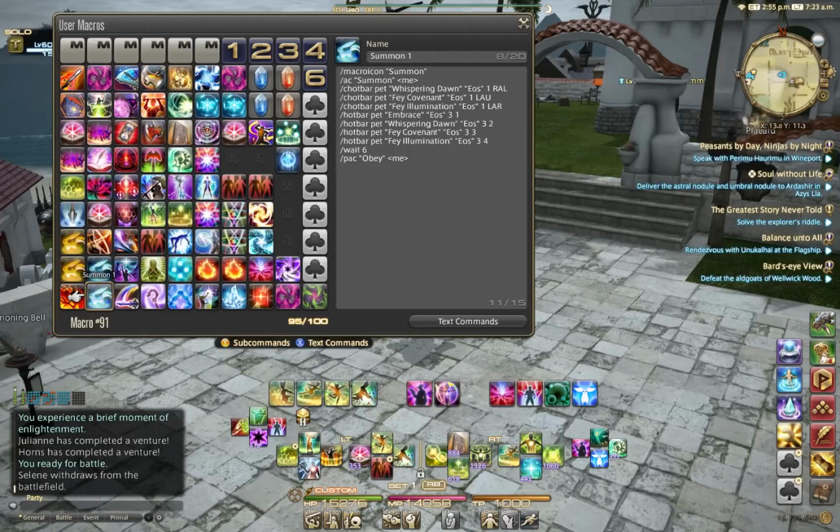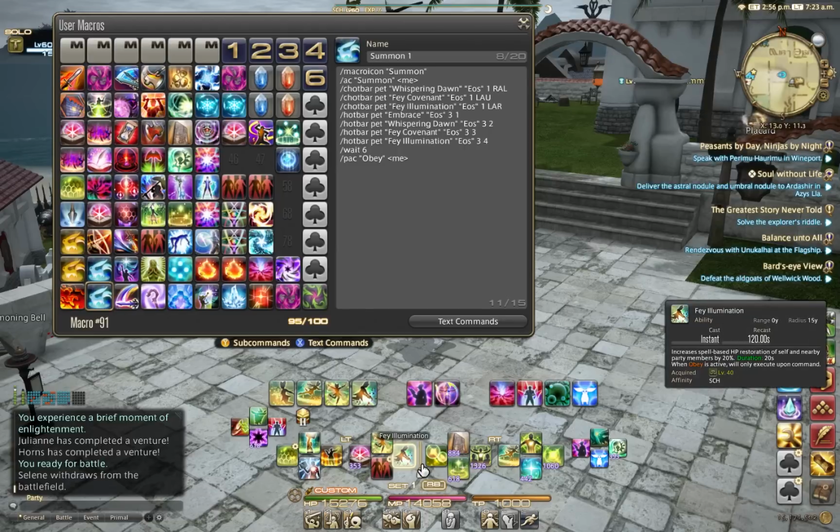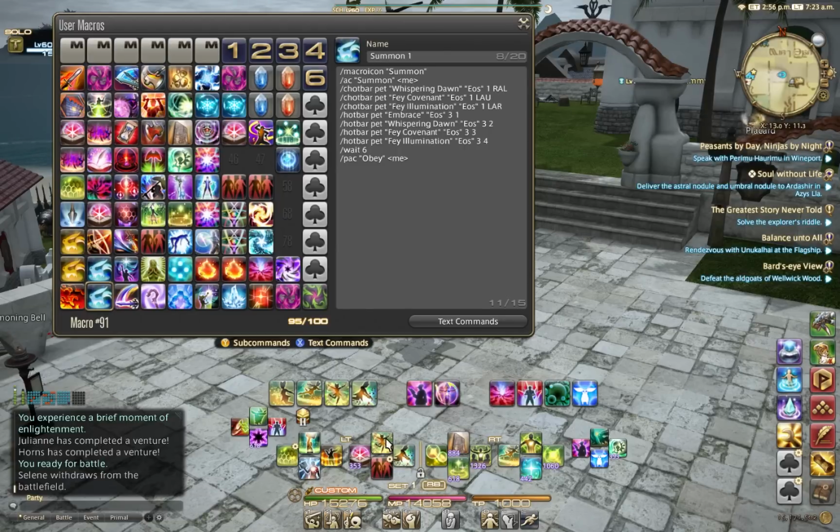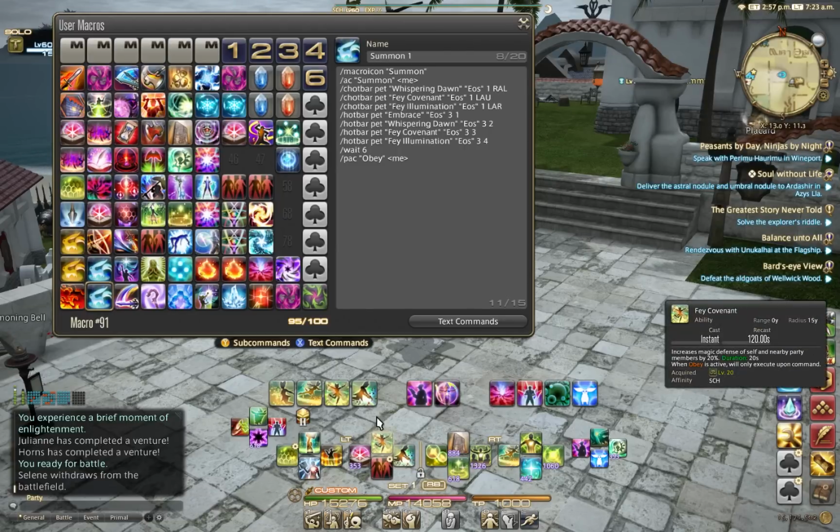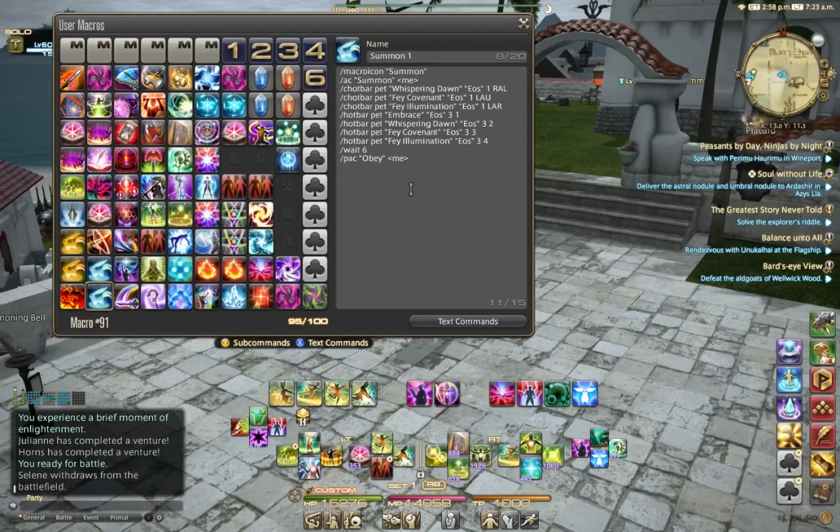And so if I switch back to here, you can see that I've got Fey Covenant, Fey Illumination, and Whispering Dawn also put on the cross hotbar. So no matter what pet I have out, those abilities are changing. And again, I'm going to make sure that you have the link to the document where you can easily grab these. So it's pretty simple.